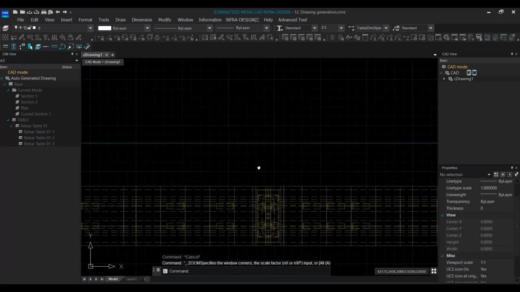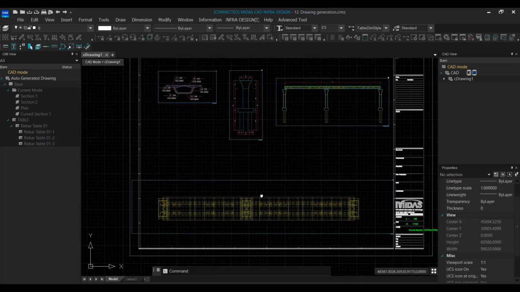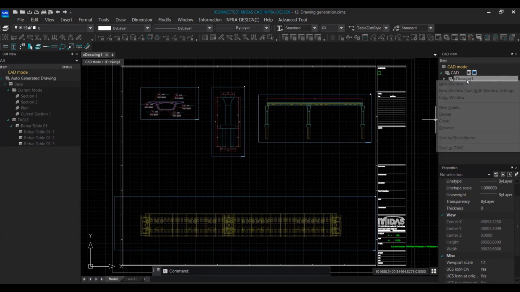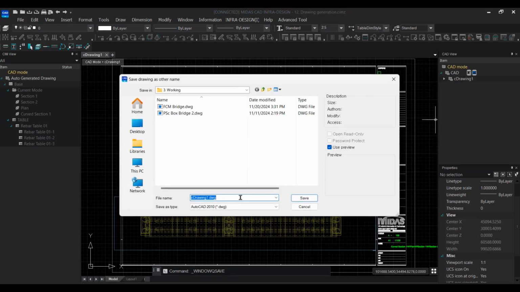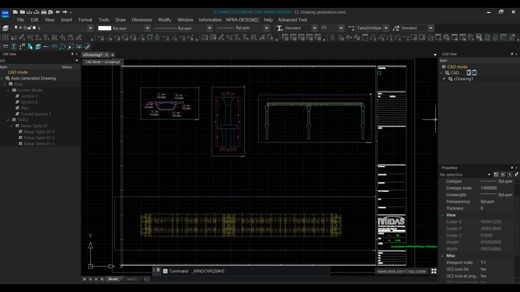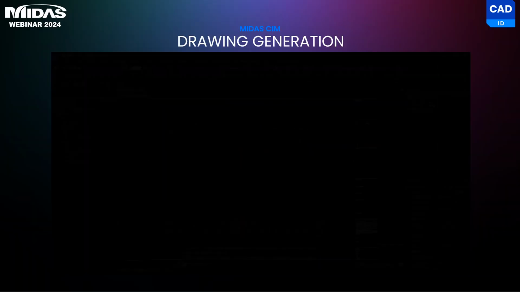And next, finally, we will be exporting this particular drawing as a DWG file. So we have an option called Save as DWG. So you can directly save this particular drawing in DWG format, and then you can share it with the contractor or the clients. So now we have seen how we can carry out the drawing generation part.